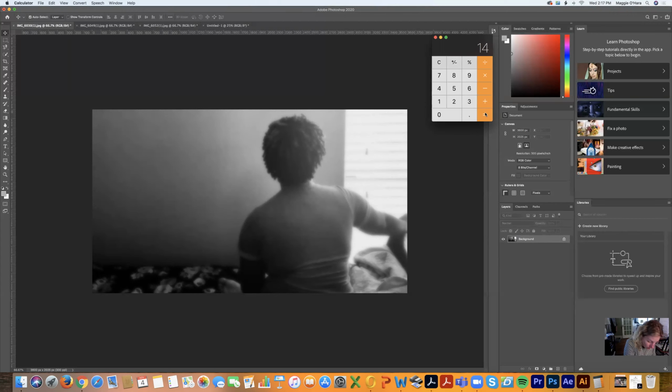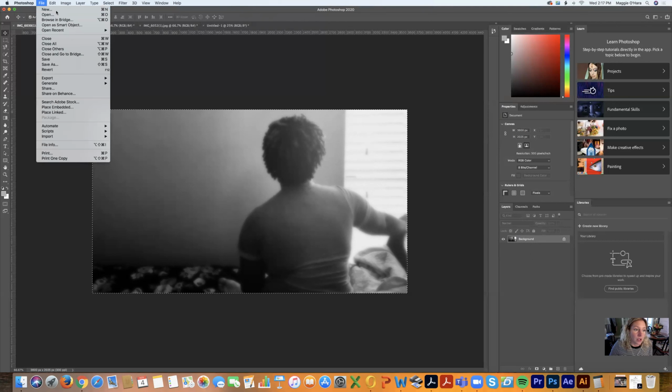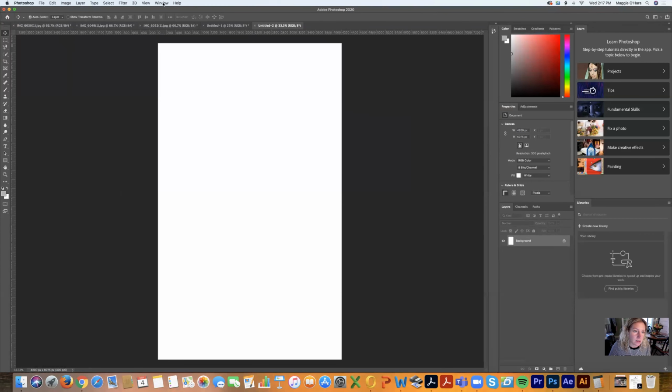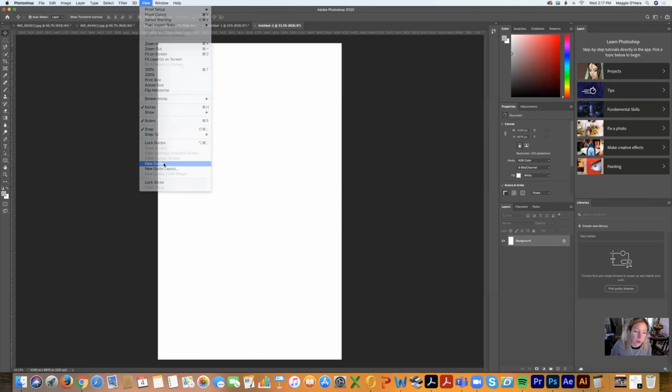So let's see what that looks like then. By going to File, New, Custom. Okay, width I said 14, and the height I said was 23.25 inches at a resolution of 300. Create. Now we will add our guides again by going to View, New Guide.